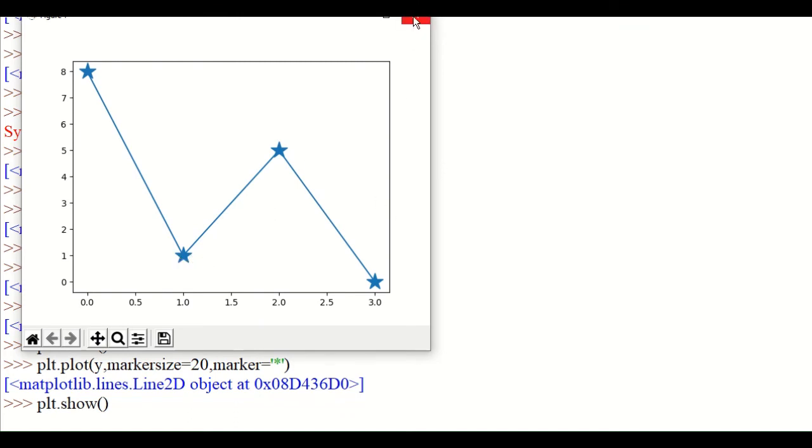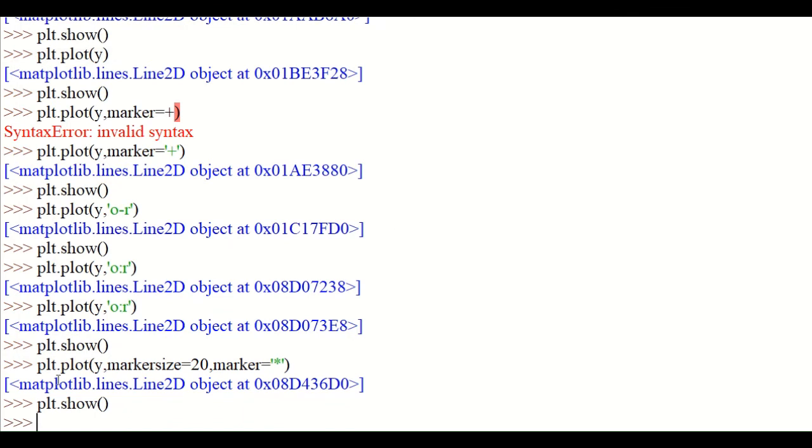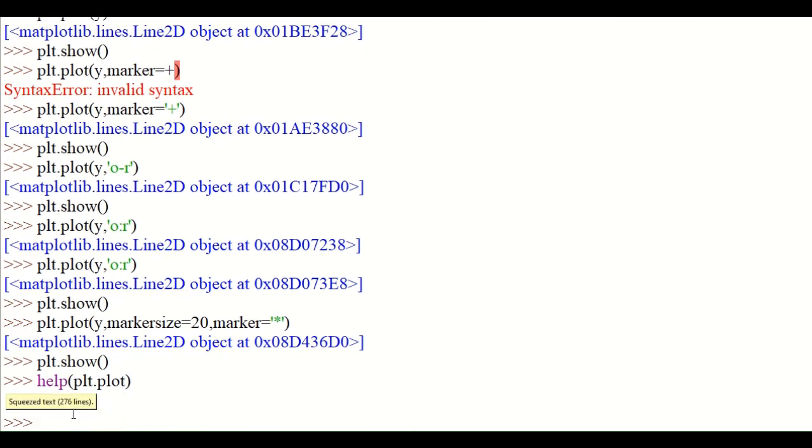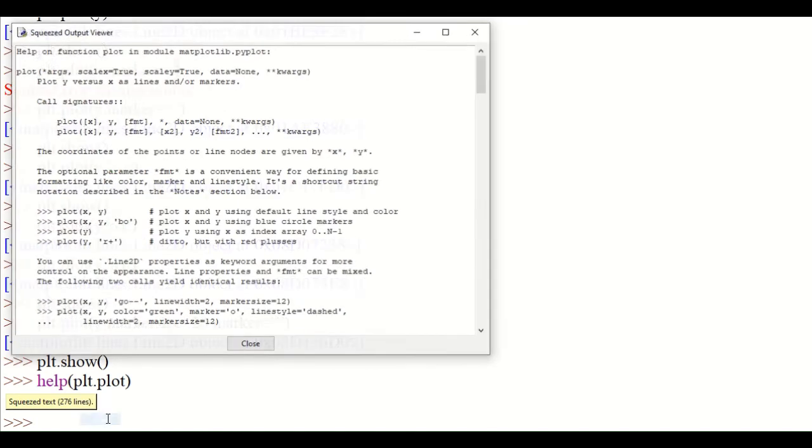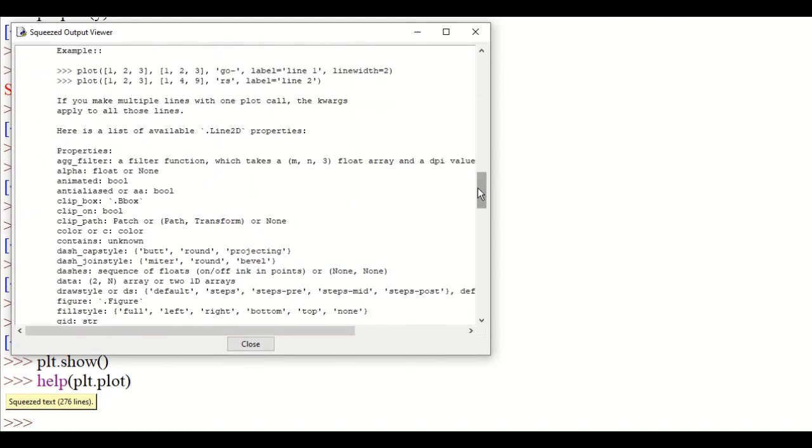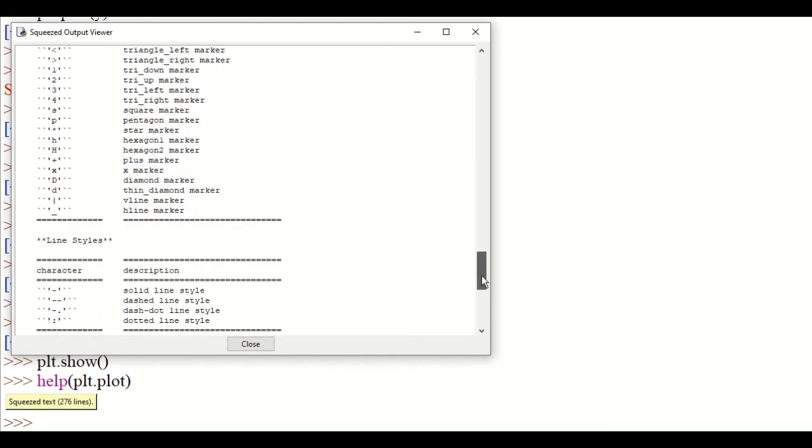So this way you can control many properties, and I request you to get the details by typing help, then plt dot plot. This will give you a detailed explanation. All the available keyword arguments will be listed there. I request you to explore the possibilities. You can view this and you can see everything with examples. So that's all about a single plot.